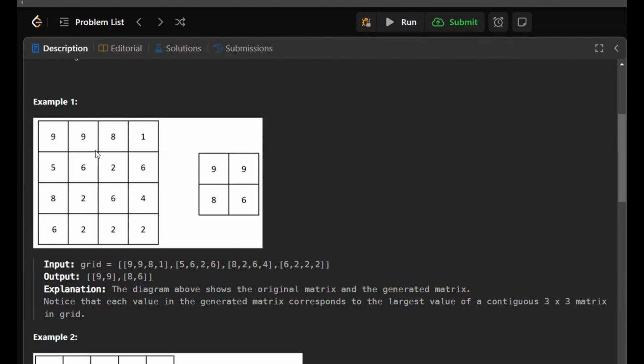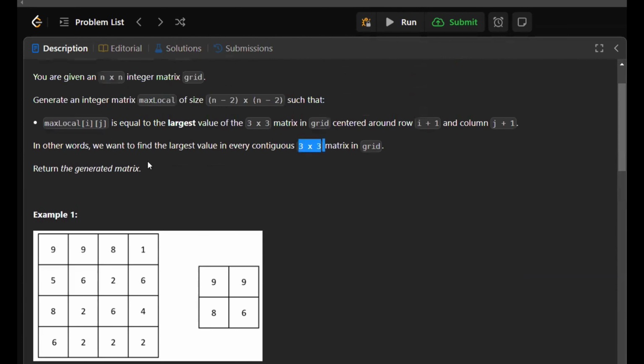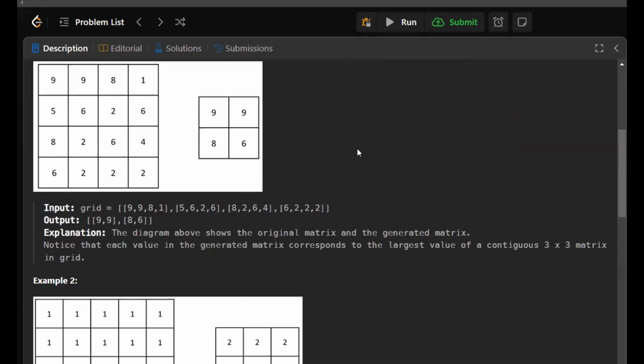Basically, we are given an n by n two-dimensional grid, and we have to return an n minus 2 by n minus 2 two-dimensional grid such that each element in the answer grid is the largest value in every contiguous 3 by 3 matrix in the given grid. I hope you understood the problem statement. Now let's move on to the algorithm.